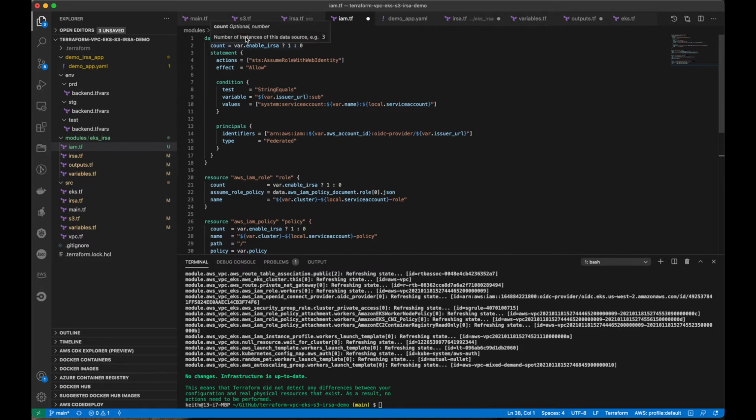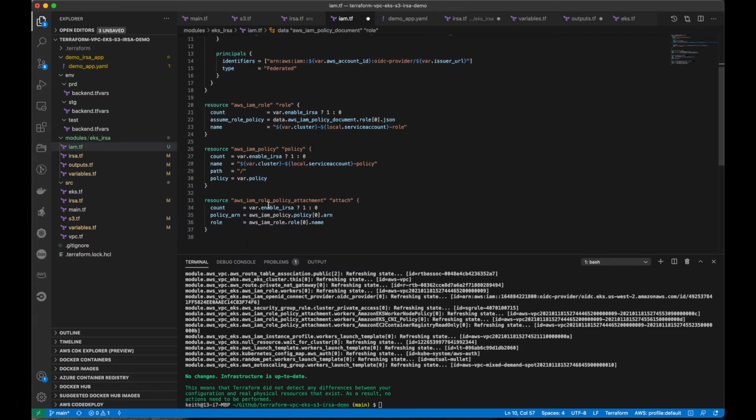We're going to create a policy document and a data resource that we can call below. This policy document basically allows the actions of assume role with web identity, and then it attaches it to the server's account, the namespace, and the service account, and then adds the principals based off the account ID and the OIDC along with the issuer URL. It's going to create a role that it attaches that policy for. This is the role that the service account is going to actually assume.